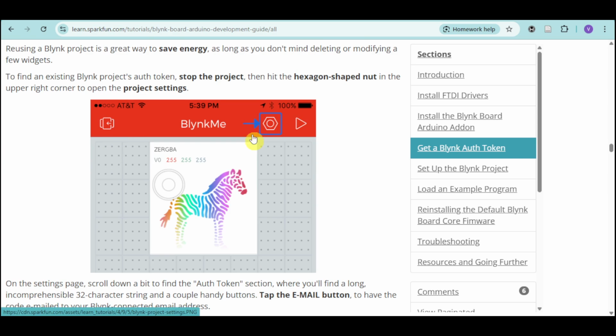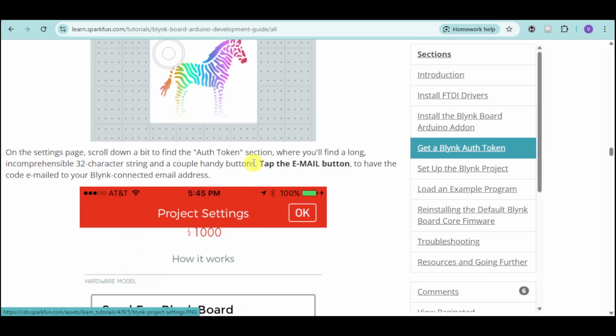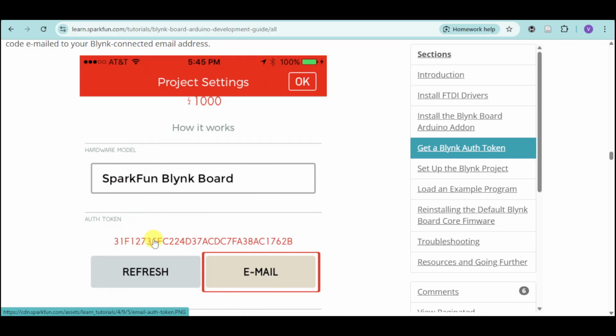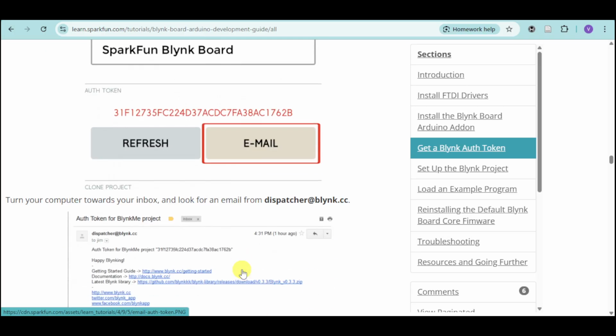On this, just go over right here to your Blynk, click on this hexagon shape icon in order to open the project settings. On the settings page, you can scroll down and find the Auth token. So here is what it looks like. You can refresh it, or if you want to get it, you can send it to your email.